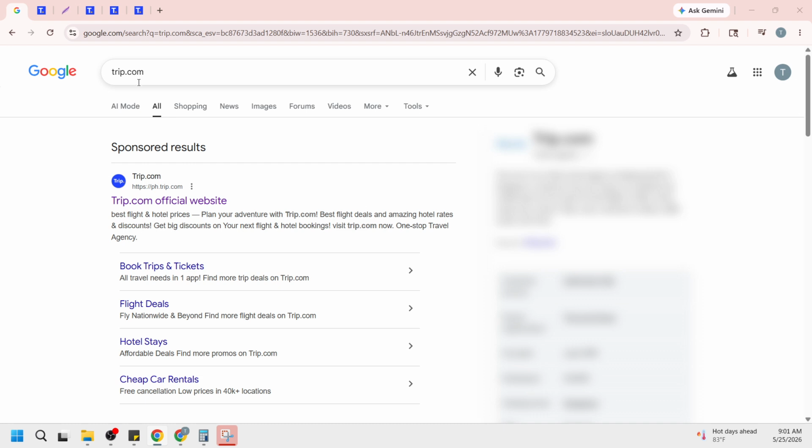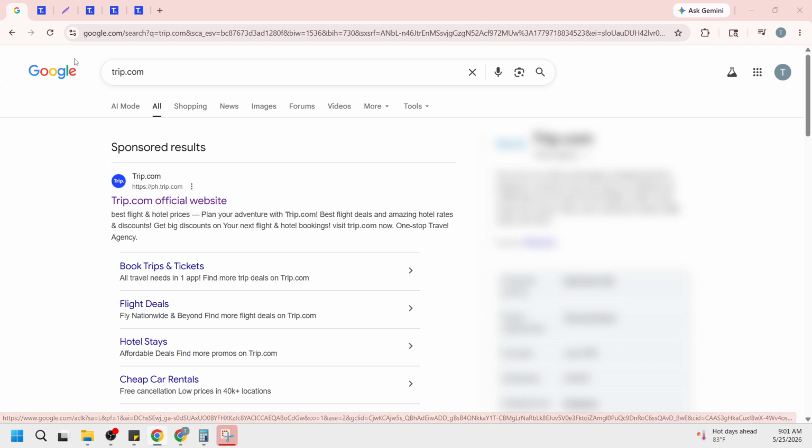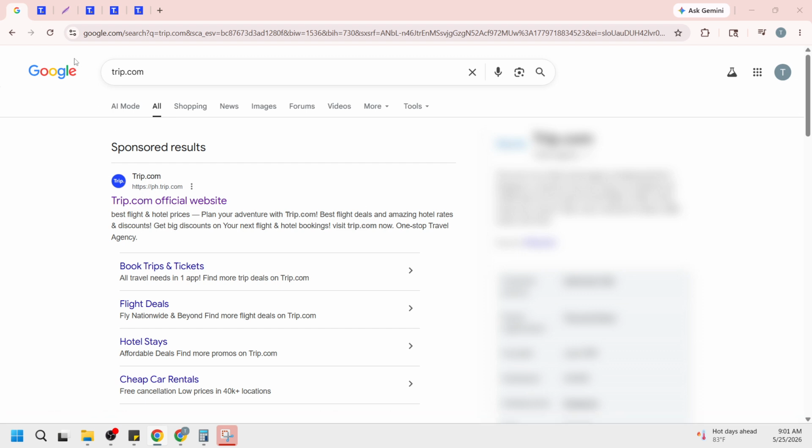You can simply enter the website name and press Enter, or run a quick web search if that's easier for you. Take a moment to check the results and look for the official site. It should display the Trip.com brand and the URL should read Trip.com. If you see sponsored ads at the top, scroll past them and choose the official result.